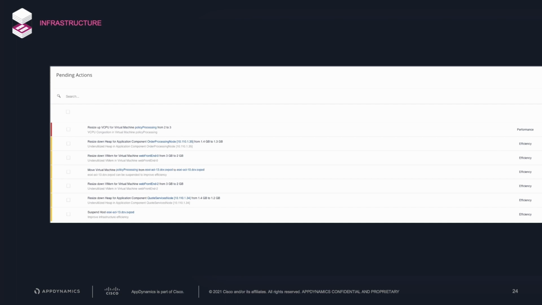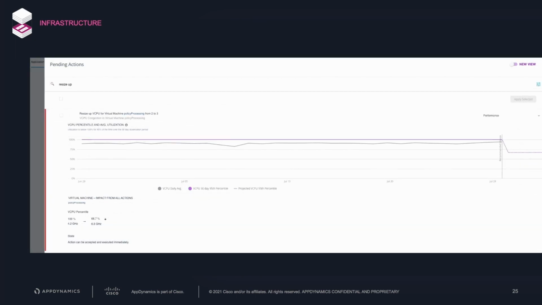Broadly accepting all the actions here will drive the environment into the desired state where congestion risks are eliminated and my application performance is assured. In the examples shown here, IWO has recommended the action of resizing one of our virtual machines used for the policy processing portion of our business application.